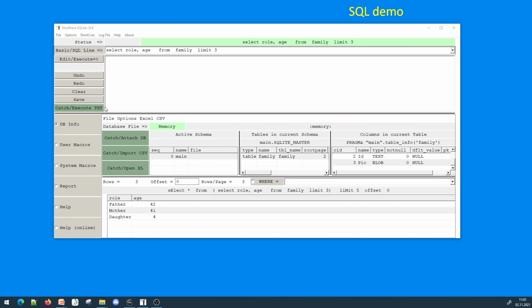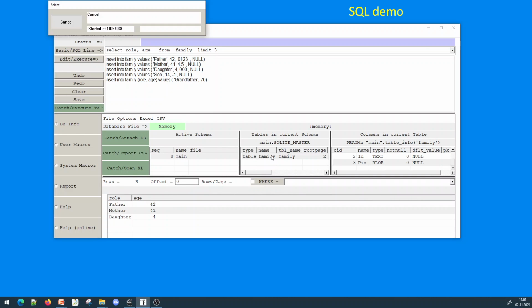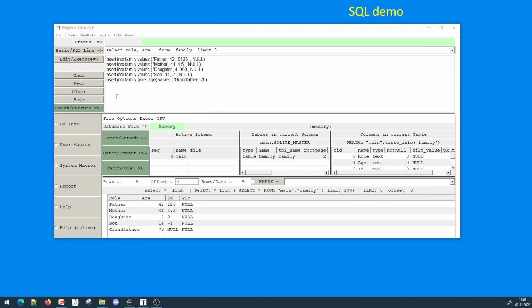Let's go back to the script that created this, and let's copy that and create those 5 lines a second time. So I'm copying them, putting them into this area so I can see them all. Have a look at the dbinfo. It's got 5 rows, and we're now going to double up. We're going to have 10 rows. So I'll execute this.